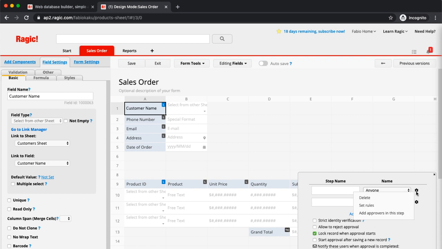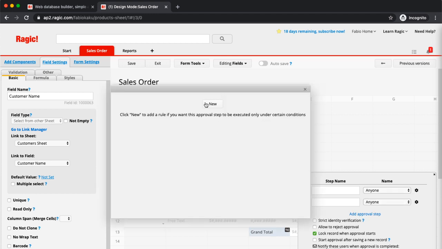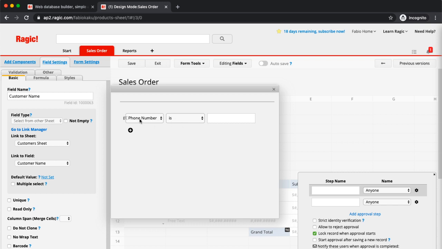And for each step, you can add additional rules, such as adding approvers in a single step, and setting rules, for example, if customer name, a special guy like Leonardo Lumias, is checked, then this approval field will appear, something like that.